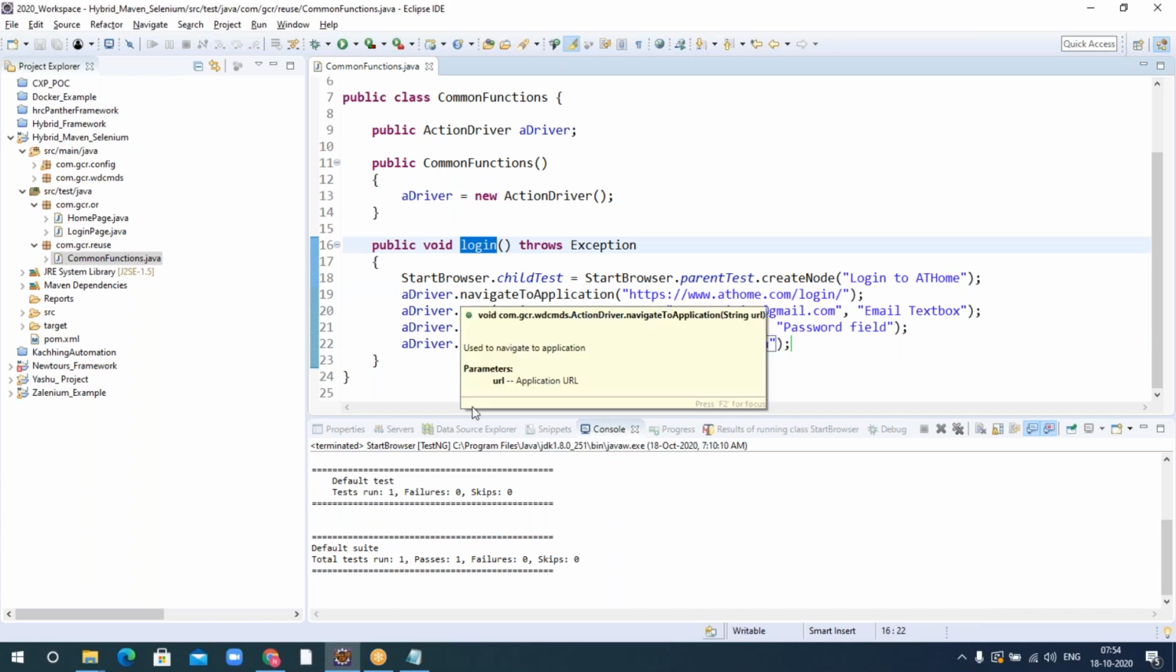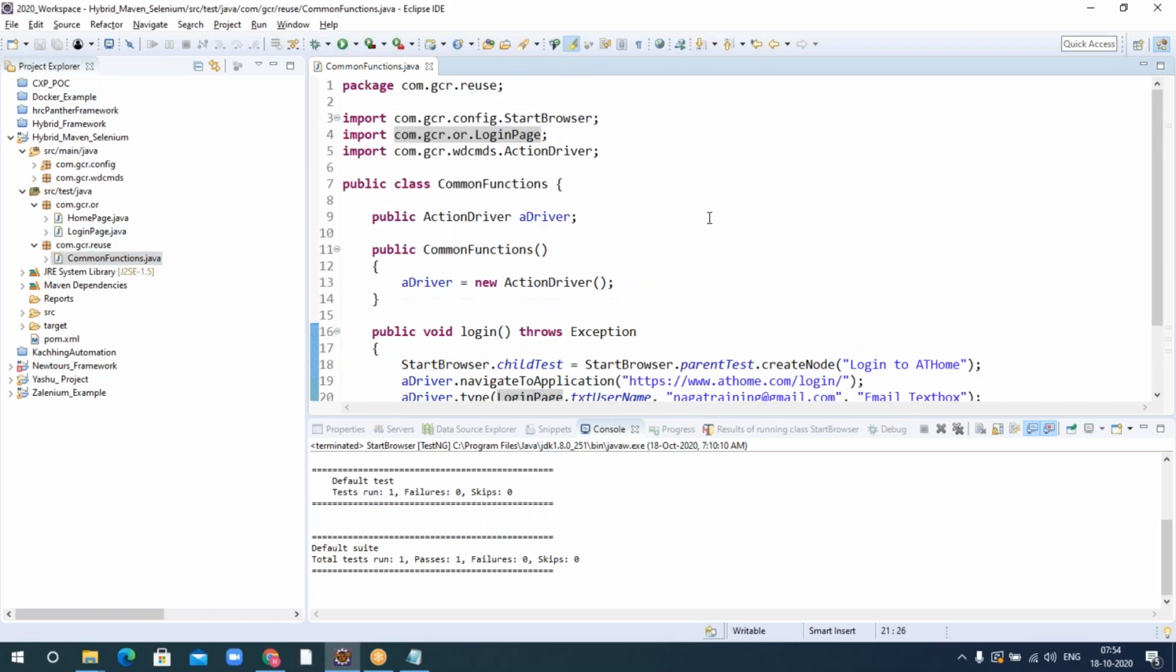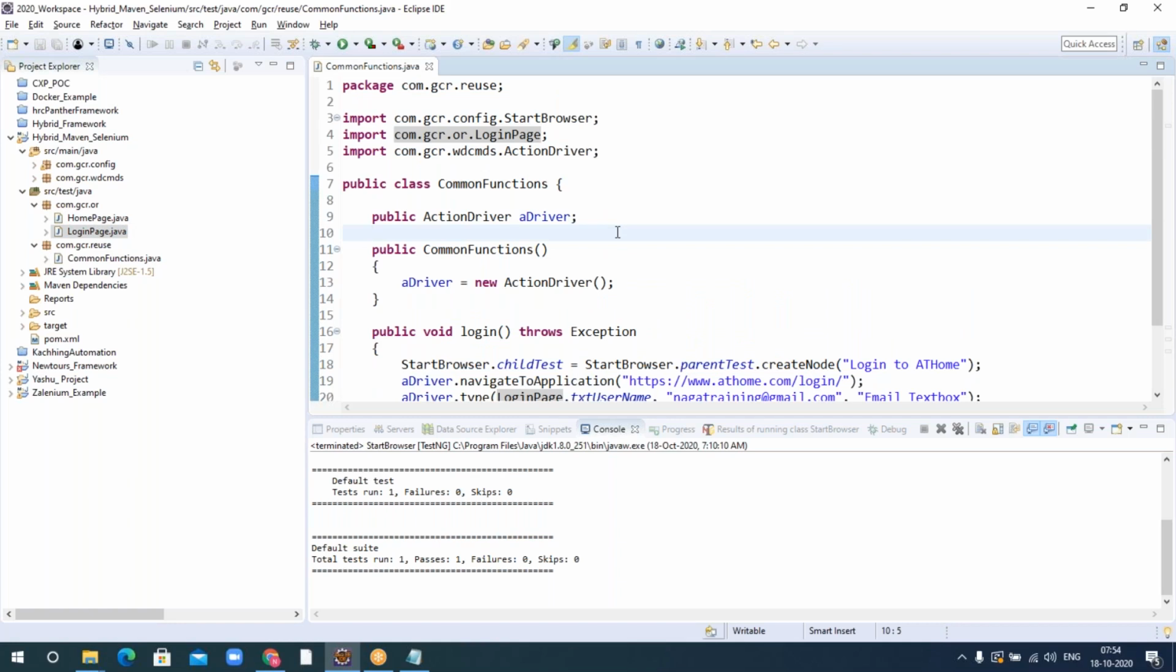Okay, let me run this one and show you, so that later we can add one more step, that is logout. In order to run, if you see, all these are support classes only. Nothing is runnable because there is no test annotation in any of the classes.